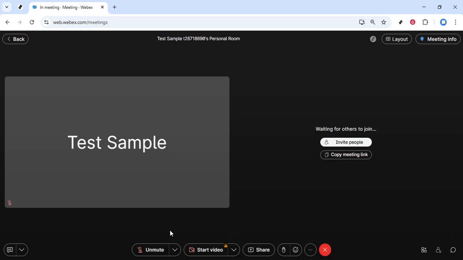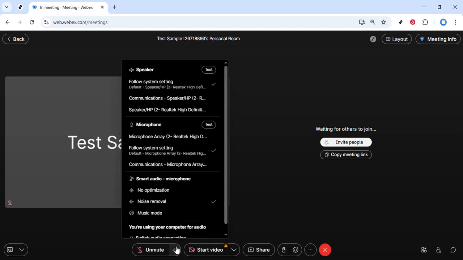Once your meeting is live, hover over to the audio options. This section is where you'll find all the settings related to your audio input and output. It's a central hub for managing everything from your microphone to your speakers, ensuring you can hear and be heard clearly during your meeting. Inside the audio options, you'll see an option labeled Test Speaker and Microphone. Click on this option to begin the testing process.